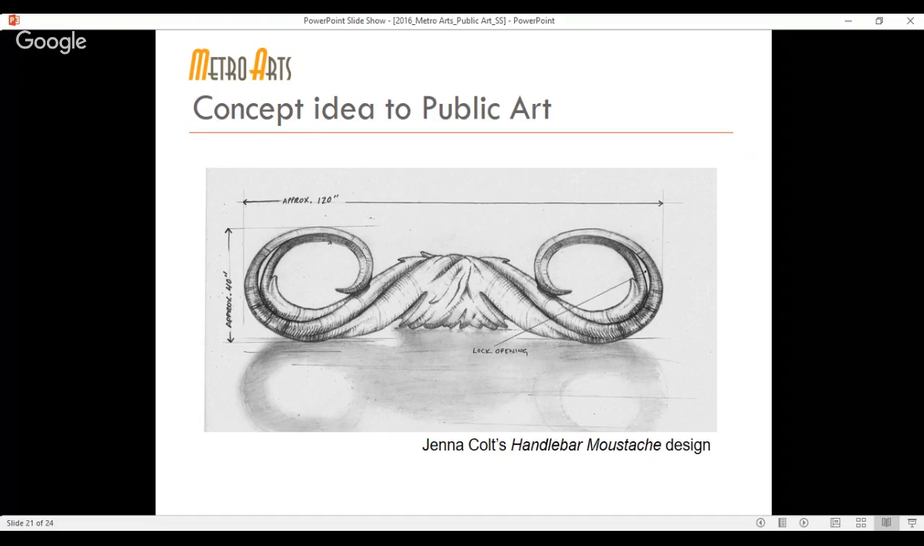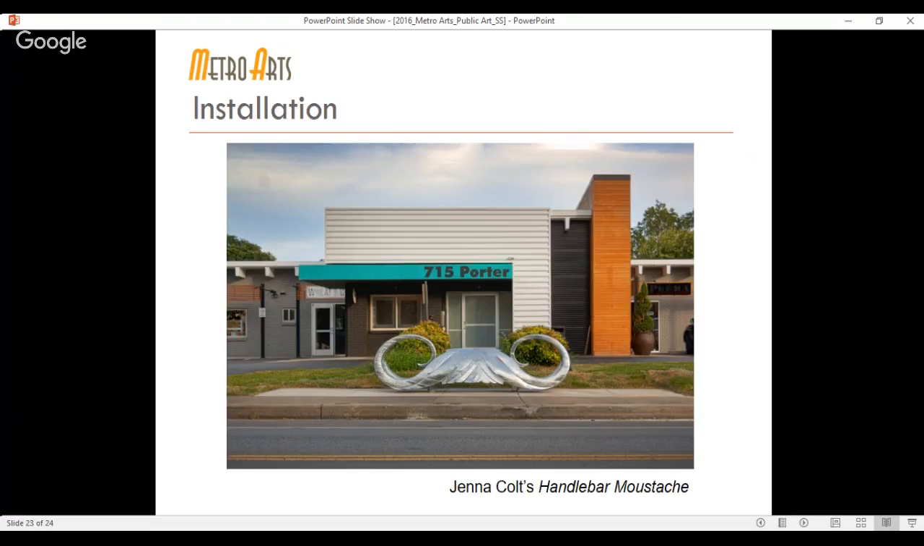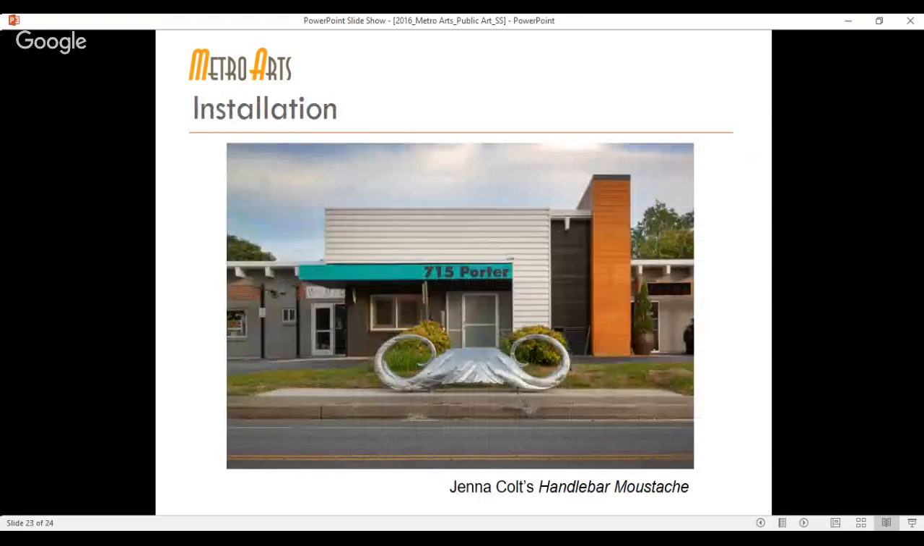Now we're just going to show you the 3 steps of public art in this process. So first we have the concept and the idea. This is Jenna Cold's handlebar mustache design, which is a bike rack design. And you can see just the general sketching and sizing of the design. And then this is the handlebar mustache during fabrication. And then finally, here at 715 Porter, you see the installed handlebar mustache. So those are the design, fabrication, and installation of the public artwork.